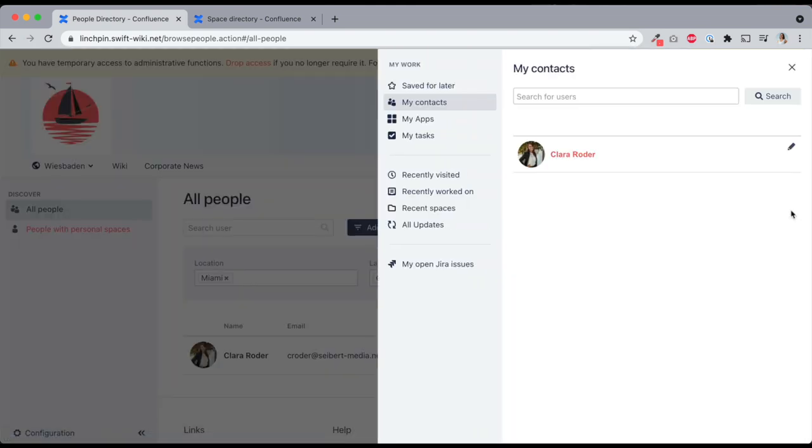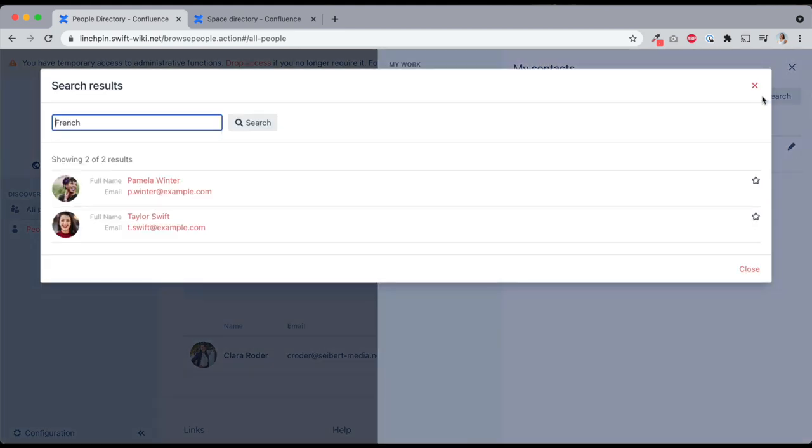Here in the sidebar, we can also search for users not only by their name, but also by values from their profile. For example, we would like to see all colleagues who speak French. Click on Search, and here we get a list of all colleagues who have indicated in their profile that they speak French.